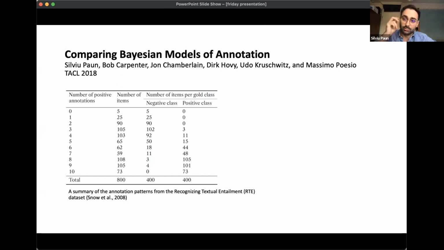And we can see here the annotation patterns. And what I wanted to show is that simple heuristics such as majority voting are not always right. And in this particular case, you can see, for example, that in 62 cases, 6 out of 10 coders said these are positive cases of textual entailment, but in 18 of those 62 cases, the experts concluded differently.